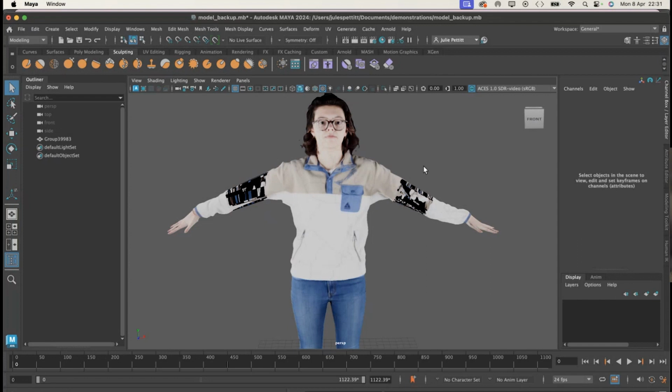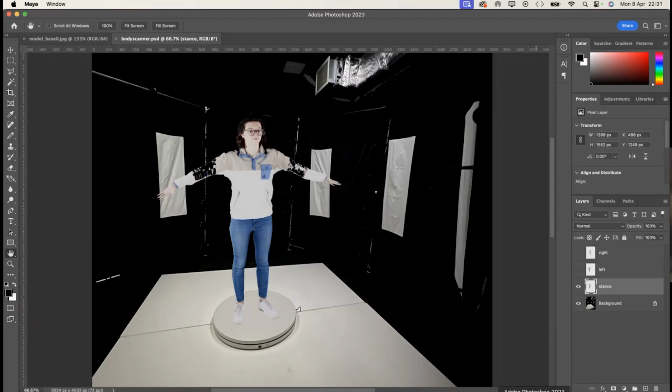This was, I mean, really, this should be avoided, and it's a problem of the scanning. I'm just going to show you why this was a problem. Really, a T pose would have been best.